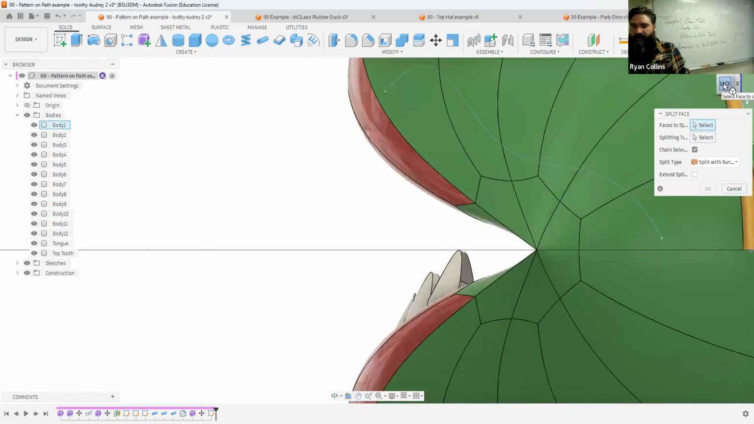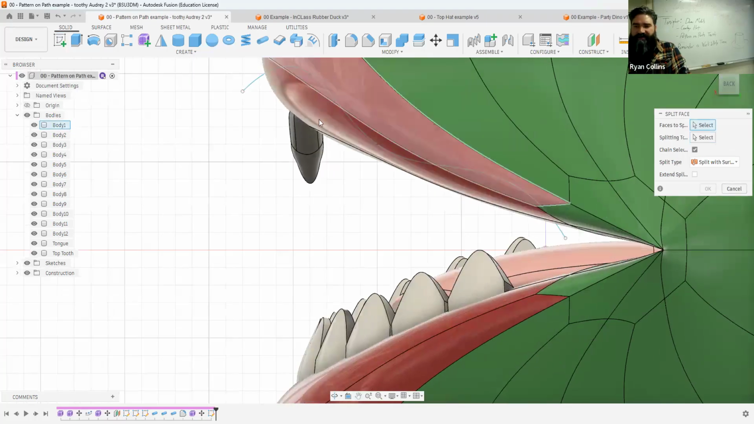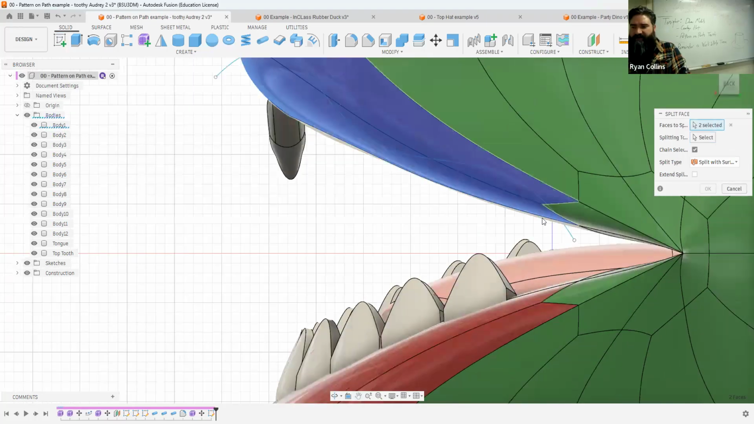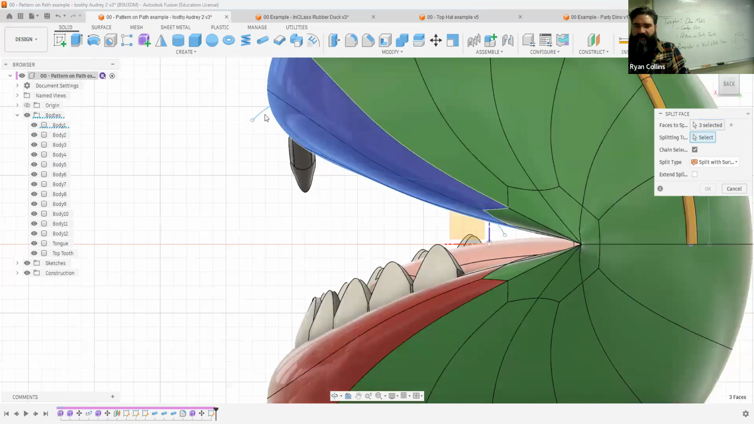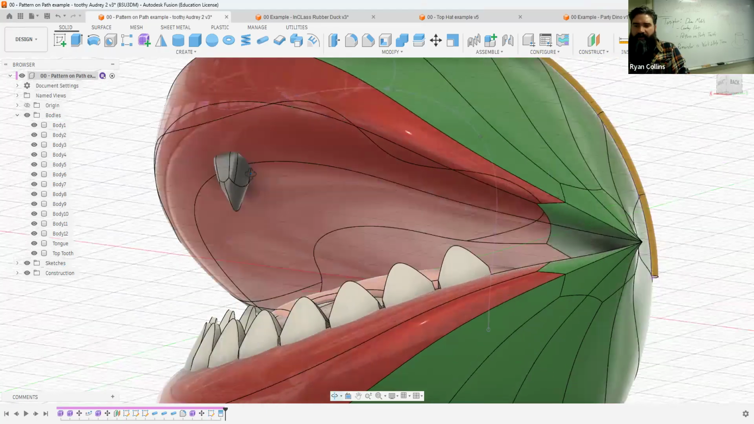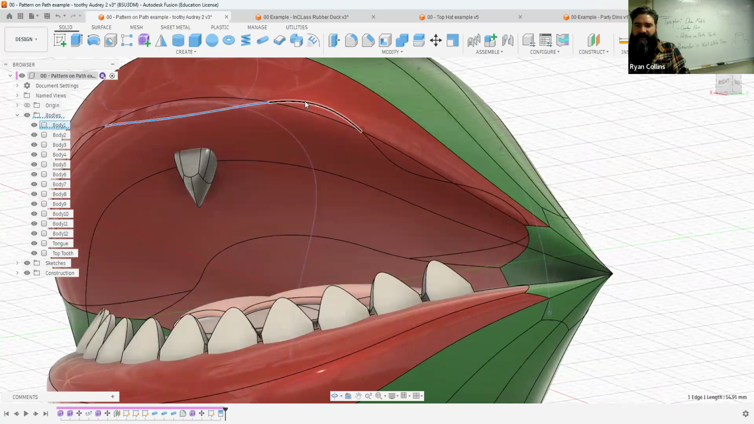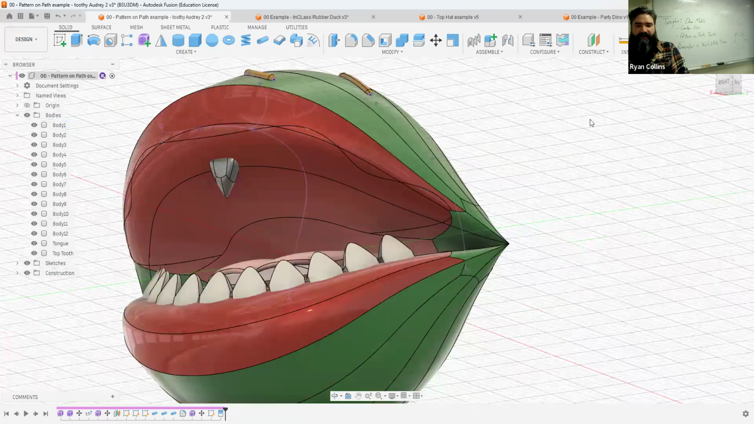Oops, somehow I got on the corner. Select all the ones there that face touches. And then select that line. And now that split face has created a path line all the way around. So that's how we're going to work with this.